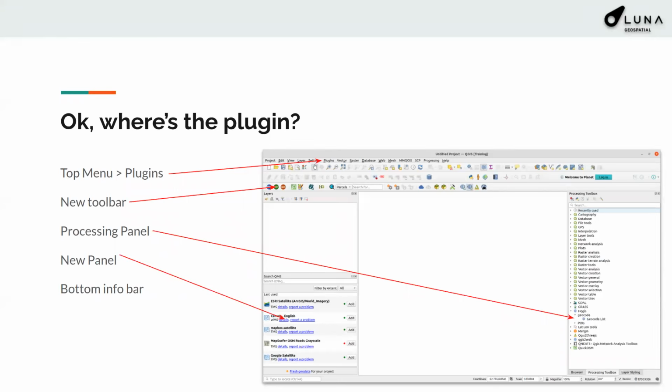There might be a new panel. It might throw a new panel right up in front of you, and you can gain access to the tool there. It might also show up on the bottom info bar. You can also have additional items created within the browser panel. We're going to see that also during this review. But yeah, definitely this is always a problem.